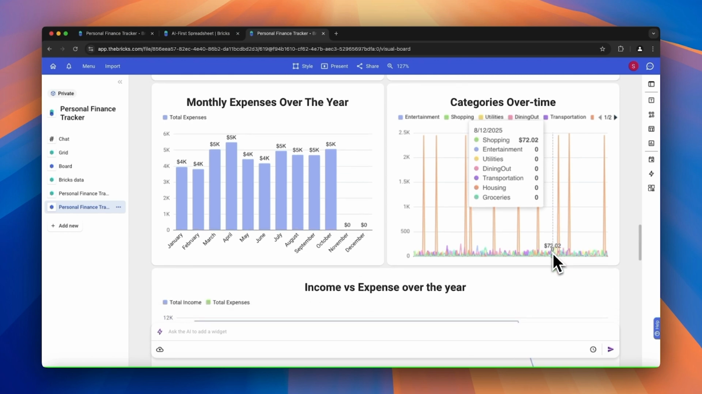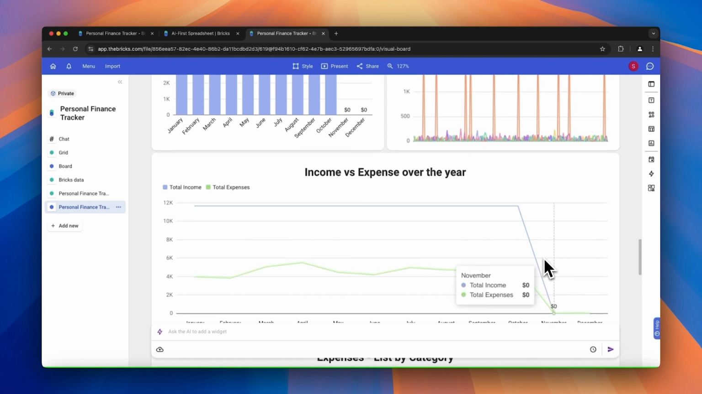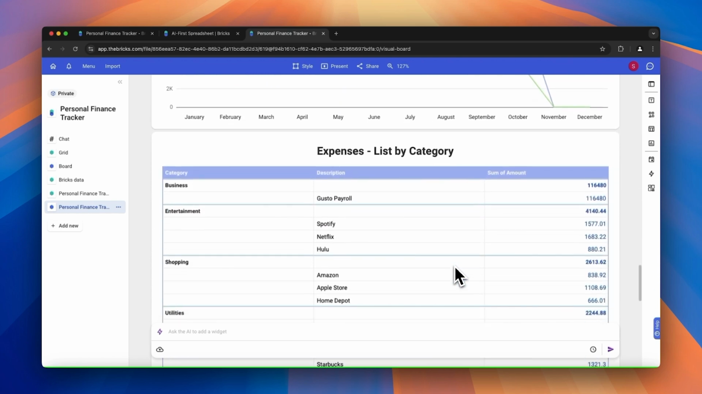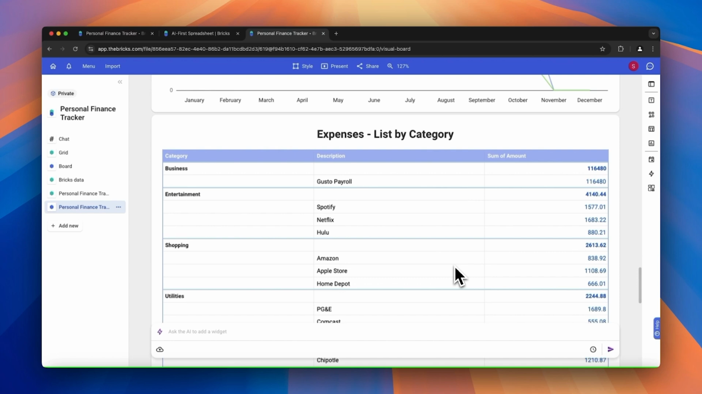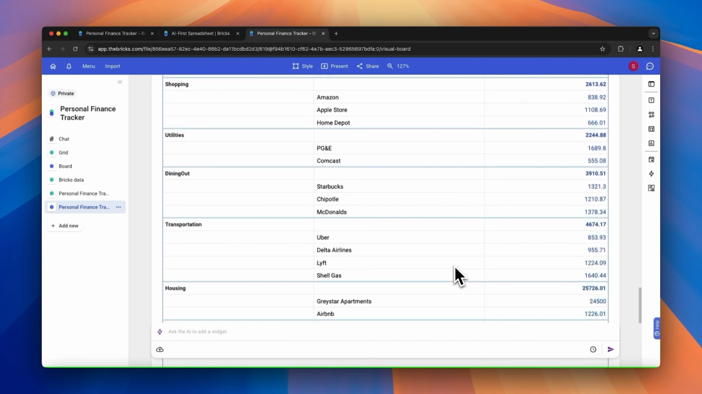Okay, moving on. To wrap up this section, we have a line chart comparing your income versus expenses, which is key for seeing if you're spending more than you're earning and whether you had a shortfall or surplus in any given month. And finally, the table below gives you a breakdown of your total yearly expenses by category, similar to the earlier table, but covering the entire year.